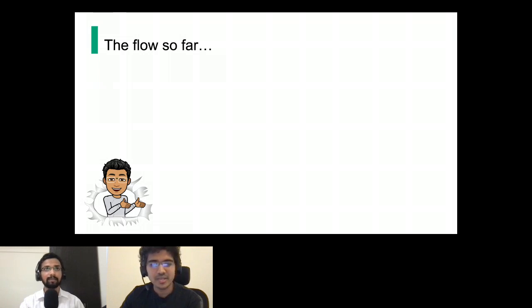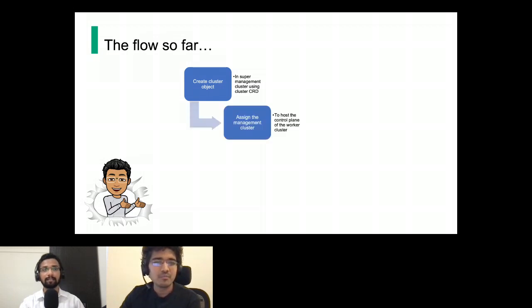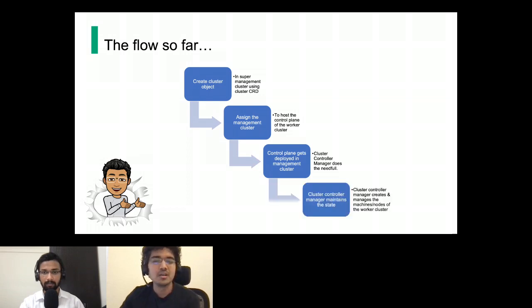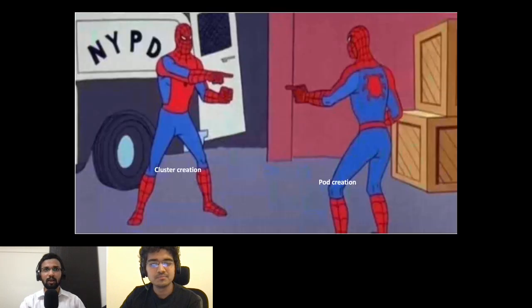So currently, we create a cluster object in a super management cluster, and that will be processed by the cluster controller manager. Then we are manually assigning this cluster to one of the management clusters. Okay, that sounds fuzzy. Then the third step is that the cluster controller manager reconciles this cluster object, and it creates the control plane in the dedicated namespace. That's good. And at the end, the cluster controller manager, of course, takes care of the rest of the lifecycle of this control plane, maintaining it. Looking at this flow, do you also see what I see?